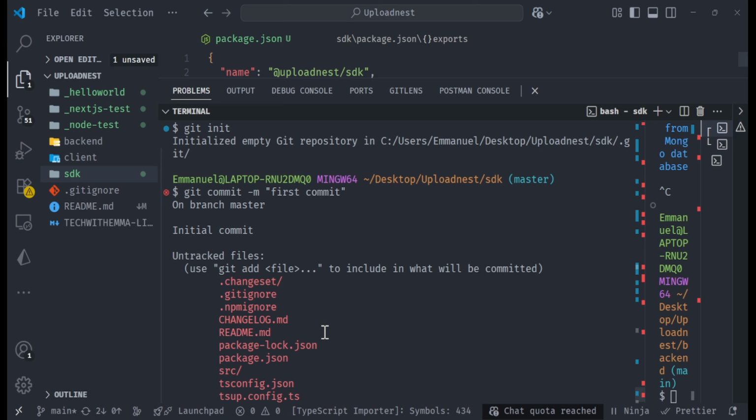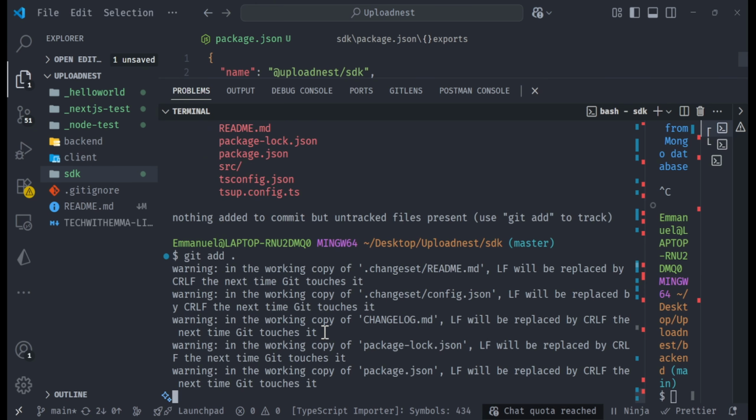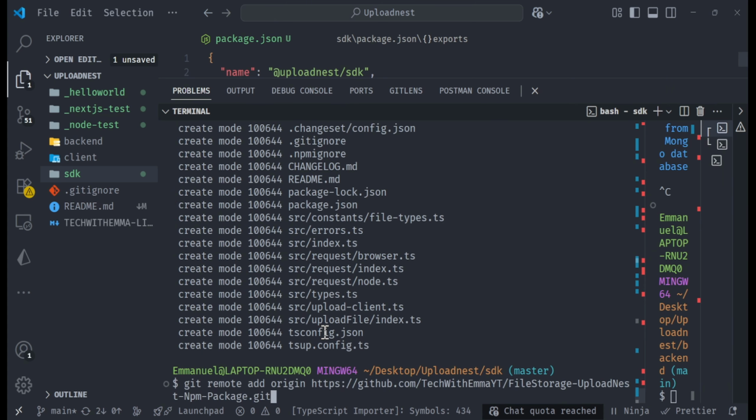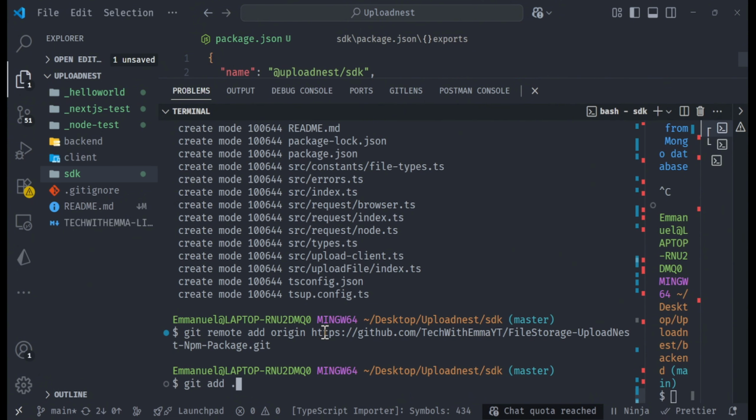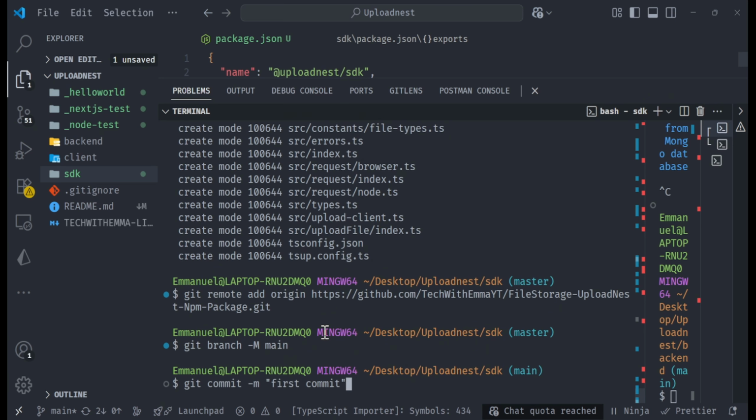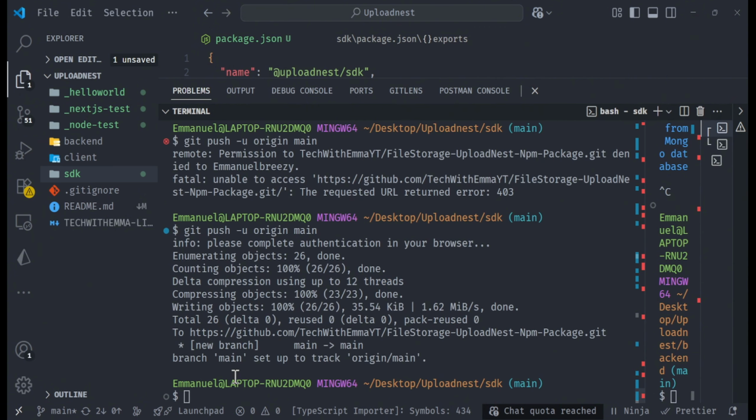Okay, why is it not okay? Okay, I need to say git add first, and then commit. Then I'm going to add the remote, and then we can publish this. Let me switch to the git branch main, and then let's push this. So let me just do git push origin main and click on enter, and then wait for this to push. So this has already pushed; we have pushed this to our GitHub.